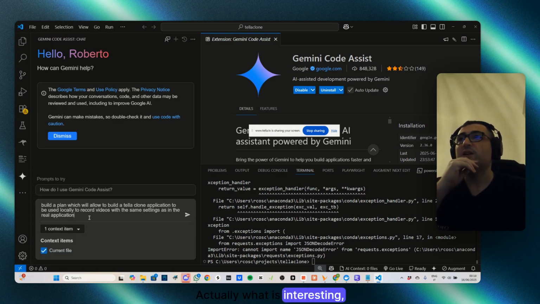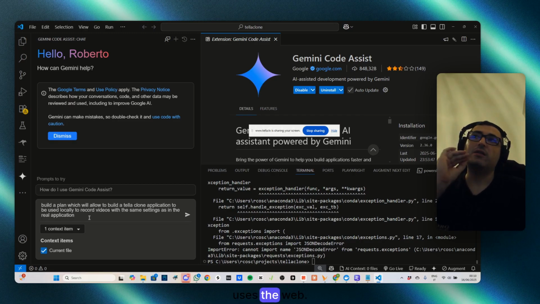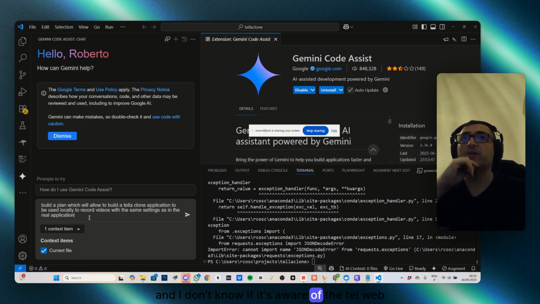Actually, what is interesting, I'm not sure if it already uses the search option to search the web, and I don't know if it's aware of the Tella web application, but that's okay. I will just try to check right now if it does.